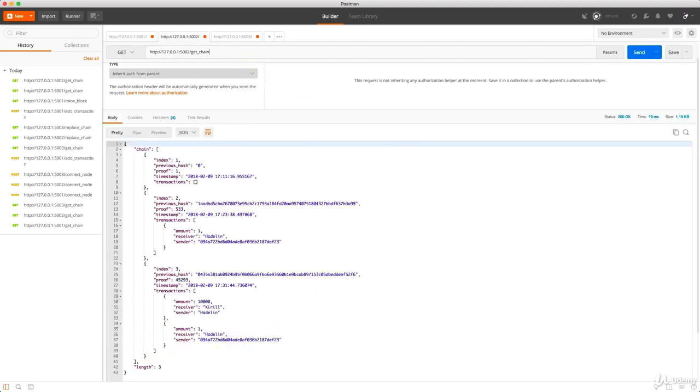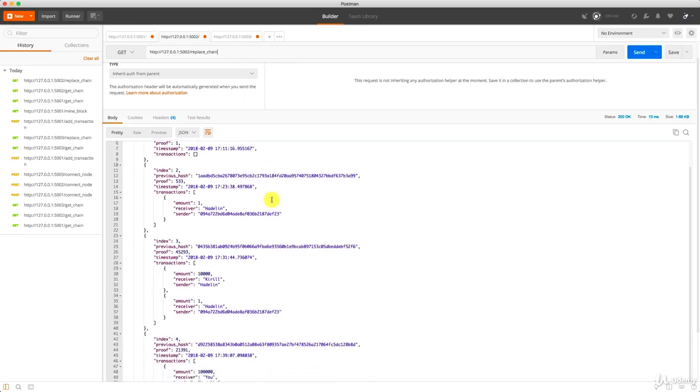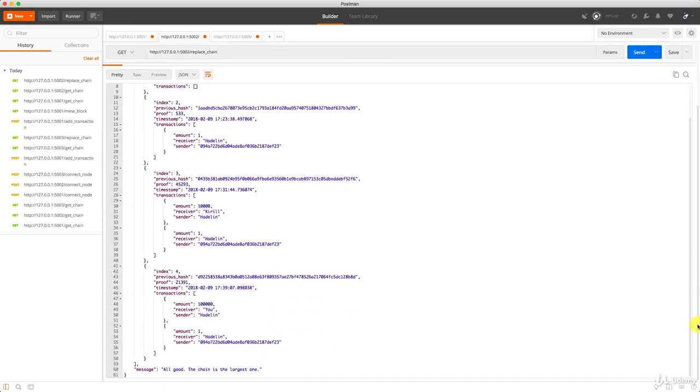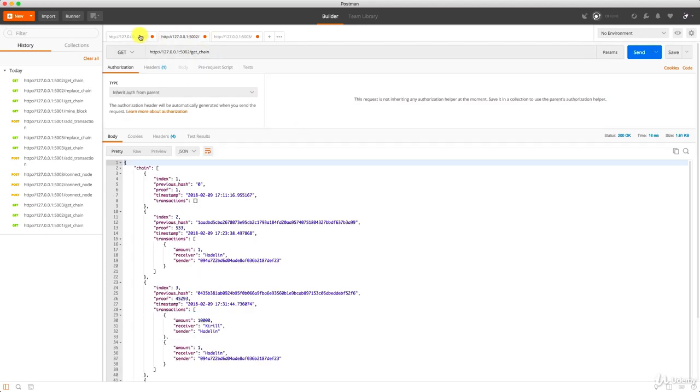Let's fix that right away. Replace chain. Let's press enter. And there we go, the nodes had different chains, so the chain was replaced by the longest one. And now if we press enter again, all good. We have the actual chain in Kirill's node. All good, the chain is the largest one. And if you want, we can just call the get chain request again to check that Kirill's chain is the same as mine. Yes, as you can see, it's exactly the same. I'm switching between my node and Kirill's node.